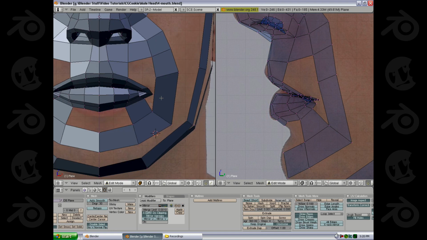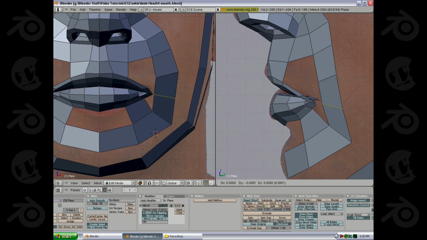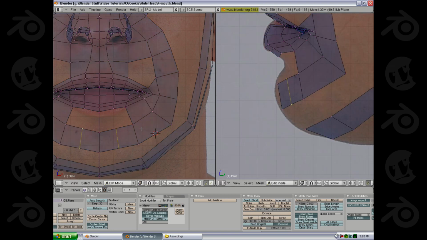So now, first things first, let's start in the corner. I need to add a loop right here. Maybe pull this out a little bit, pull it back, and then I can fill in these faces. I need to add a loop down here. I can pull that out, down slightly, pull this up, and fill in these.